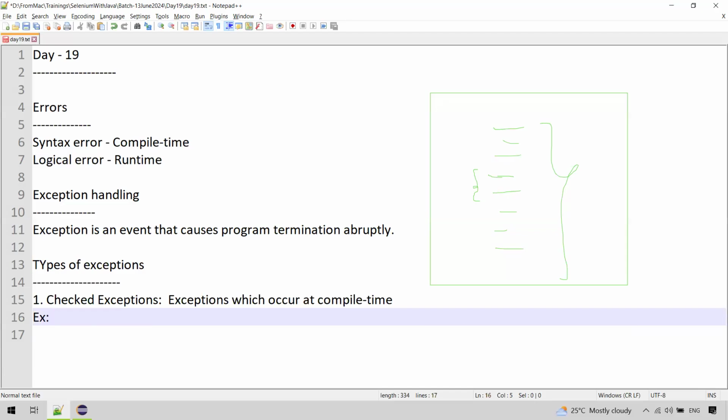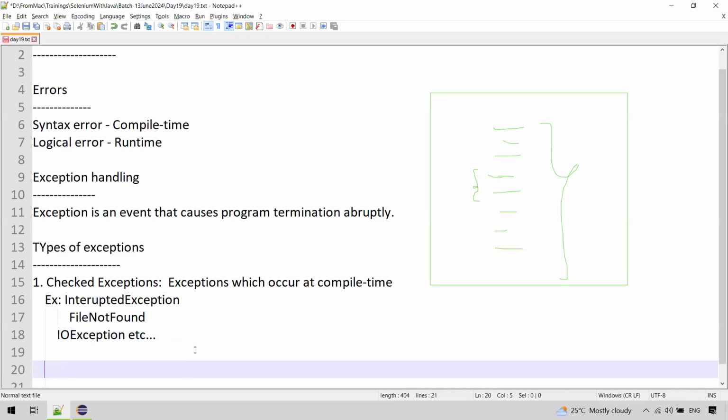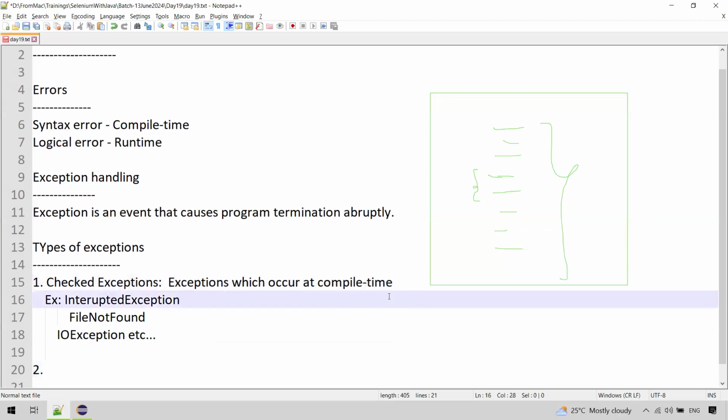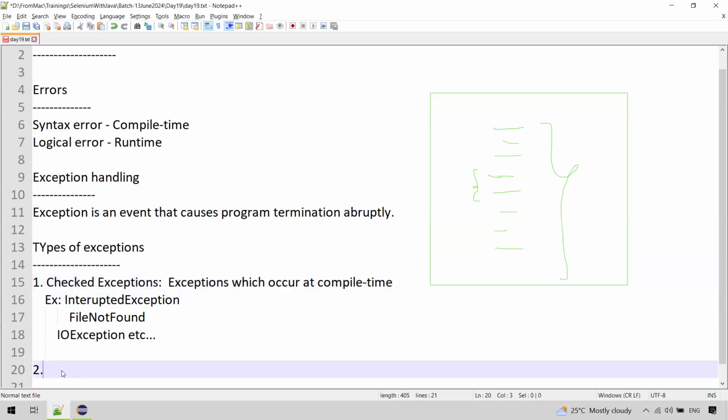Some of the examples are file not found exception, IO exception, and interrupted exception. These are all checked exceptions. So these are exceptions which occur at compile time itself, and these are identified by the Java compiler. That's the reason we get them at compile time. These are called checked exceptions.